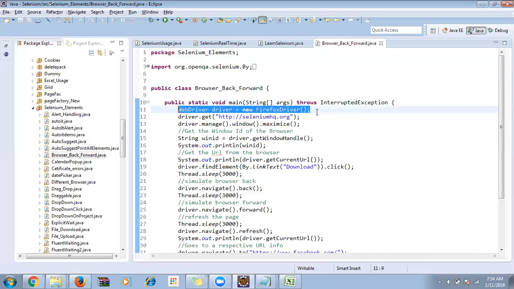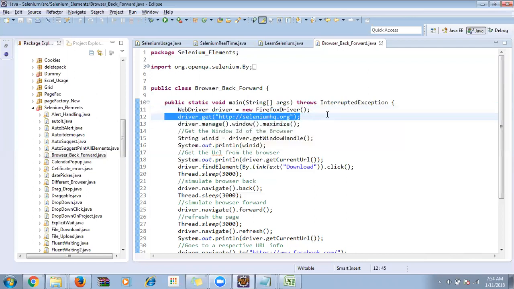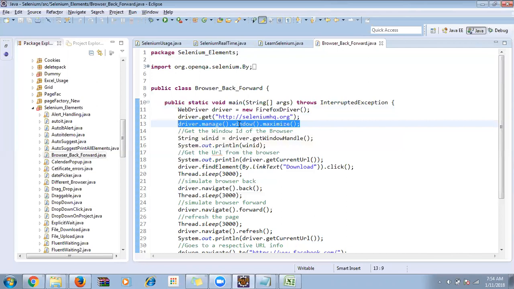WebDriver driver is equal to new FirefoxDriver, where we will invoke Firefox. Yes, super. And driver.get("http://selenium.org"), where it will write the URL in the browser. Superb. Yes, correct. Then driver.manage().window().maximize() will maximize the window.